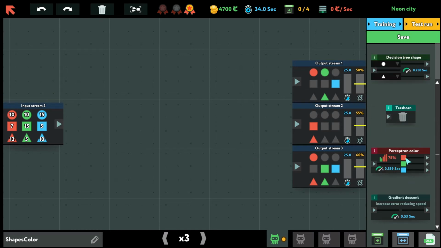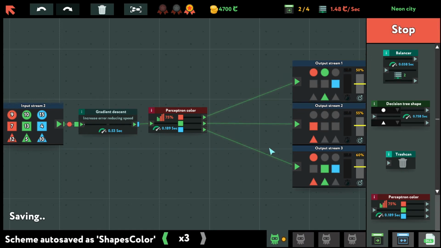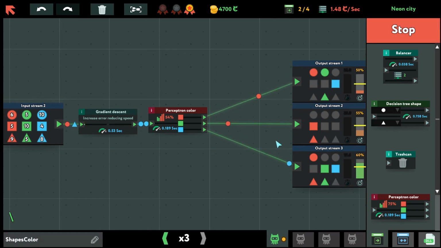So I think the first thing I'm going to do is still to do the colors. I'm going to do a gradient descent just to train these. So that's the first thing we're going to do, just a little bit of training, and then after that I'll think about how to distribute the colors.